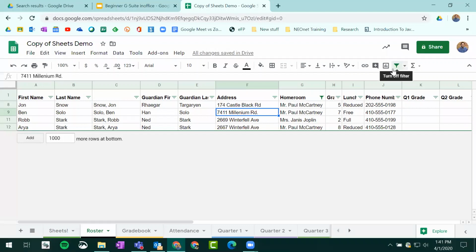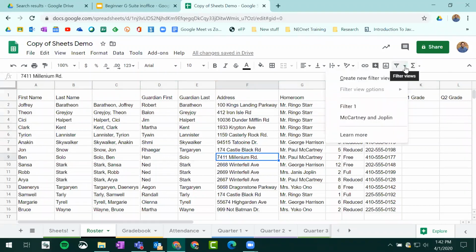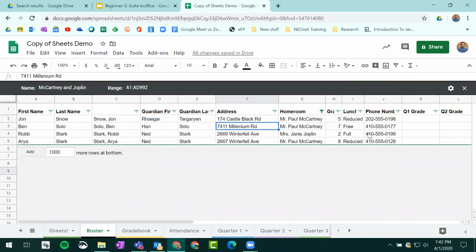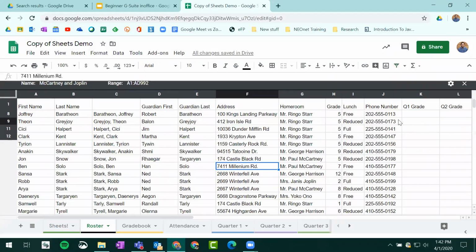If we're done looking at the filters, we can just turn off the filter by clicking on the same funnel icon as we did at the beginning. Everything else comes back as it was before. But if I want to turn back on that one saved filter that I had before, I can come down to the little drop down and find, oh, here's my McCartney and Joplin filter, and that comes right back for me.